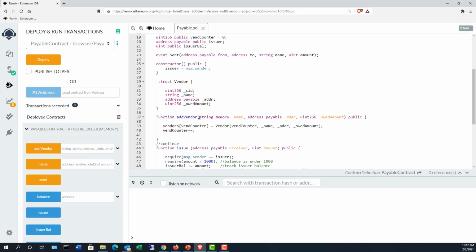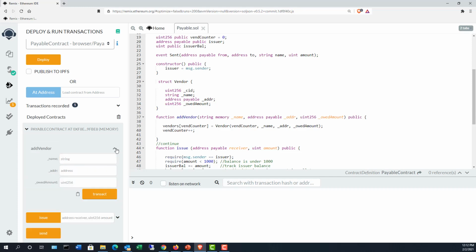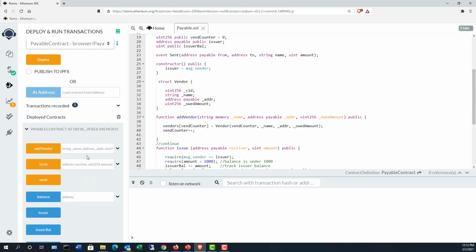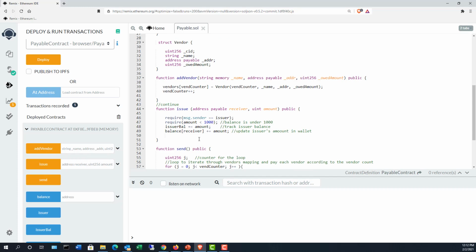So if we look over here, we see add vendor, and add vendor takes 1, 2, 3 arguments, and we could either pass them in directly here in this one field, or we can click on this drop down caret. We can see the 3 fields here. So sometimes that's easier to do, in my opinion.